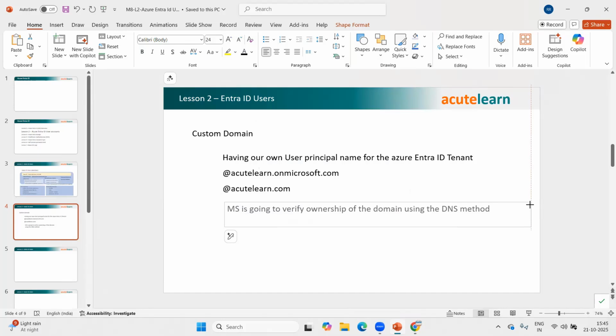Because I cannot have @oracle.com, as I don't own oracle.com. I don't own Microsoft.com. I don't own google.com. So I should be the owner of that. How is Microsoft going to verify that I'm the real owner of this particular domain called acutelearn.com? It is going to allow us to create some kind of DNS record. If you are able to create the DNS record in the domain acutelearn.com, then Microsoft feels that I'm the owner of that, and it enables us to create user accounts under that particular domain.